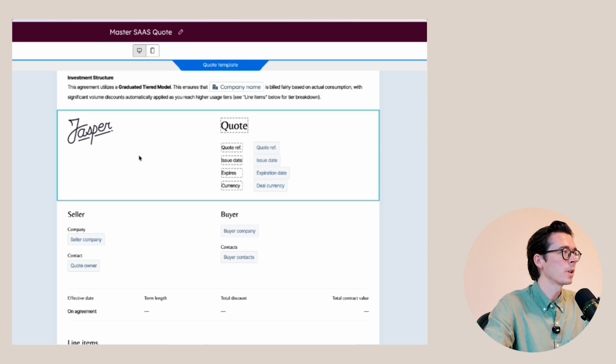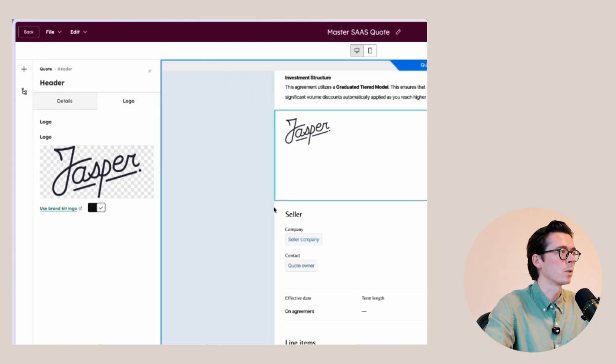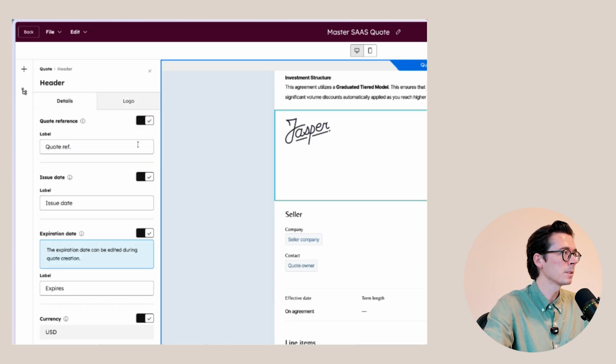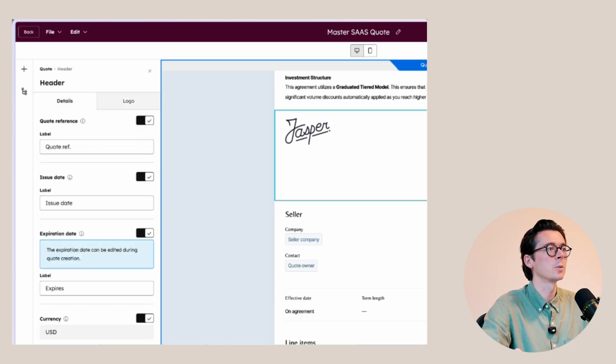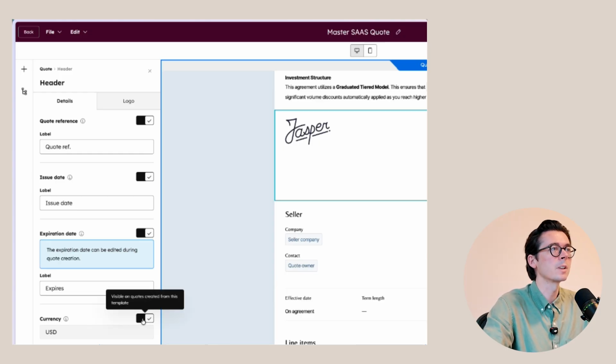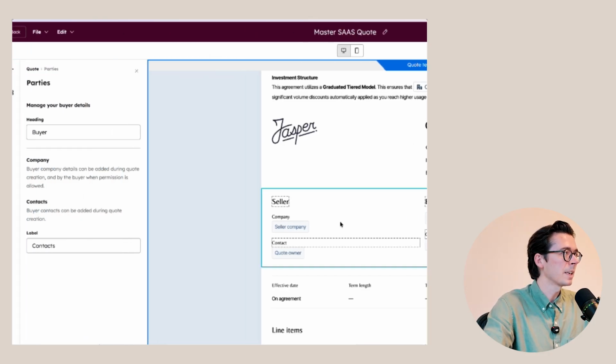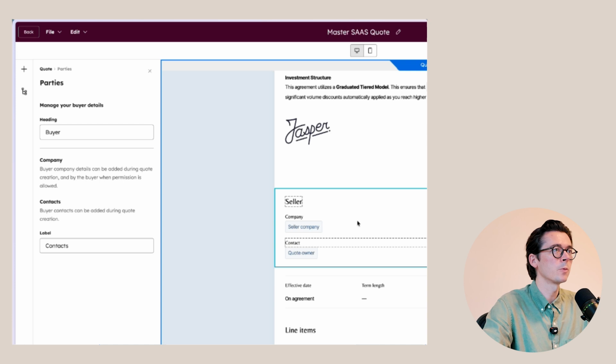Then the next section we're looking at is the header, where we have our logo. We can always update our logo for these templates as well if we want. And we can change labels for example, our quote reference, the issue date, when it expires, and the currency. And we also have the ability to turn these off. So for example, if currency is not relevant for you, you can just turn that off and the currency will disappear.